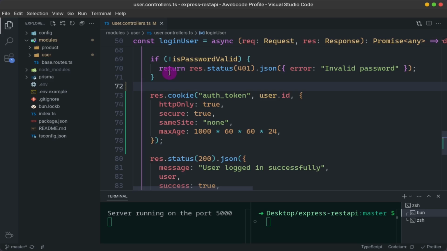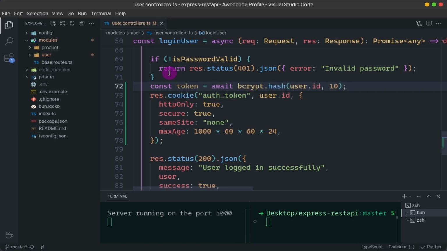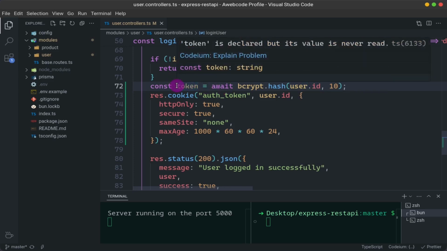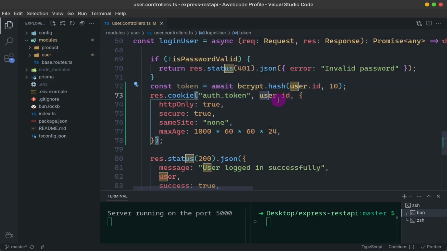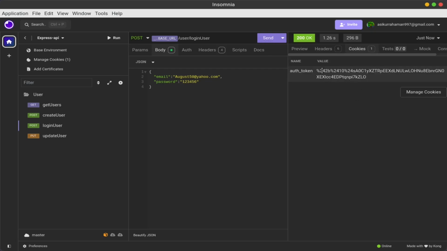We can secure or encrypt our data with JSON Web Token. For that, we'll write const token equals to... We can also use bcrypt.hash to encrypt the cookie and pass this token in the cookie. But the best option is to use JSON Web Token to encrypt our cookie and set it on response.cookie. Now our cookie is encrypted, and nobody will easily understand what we have actually set here.